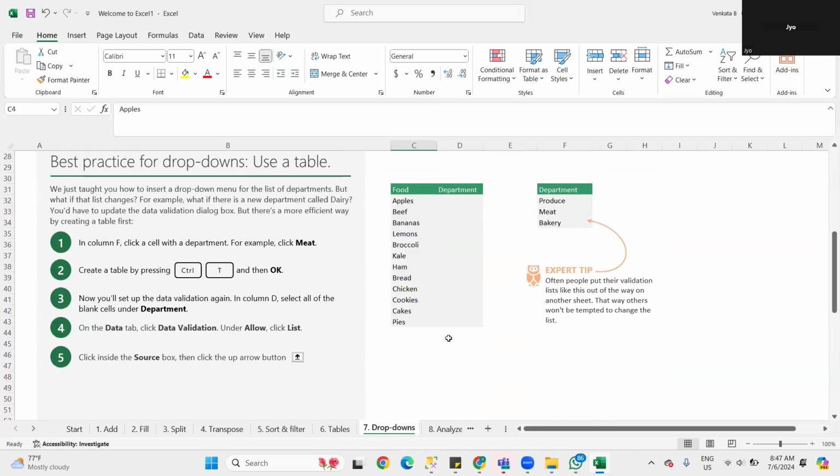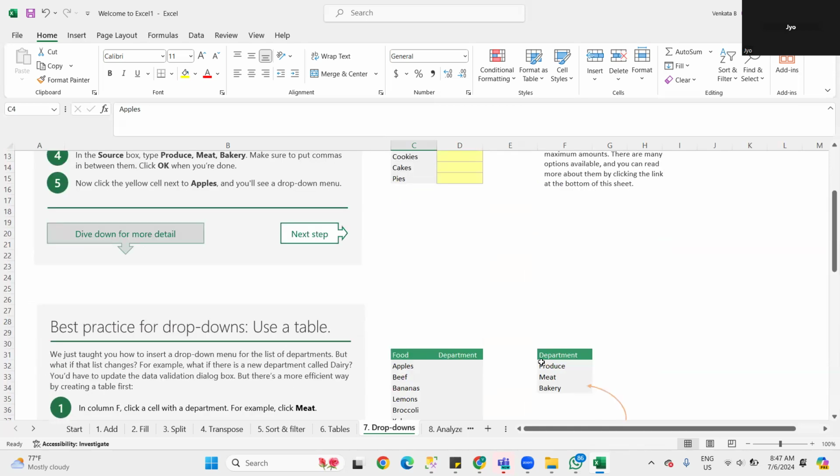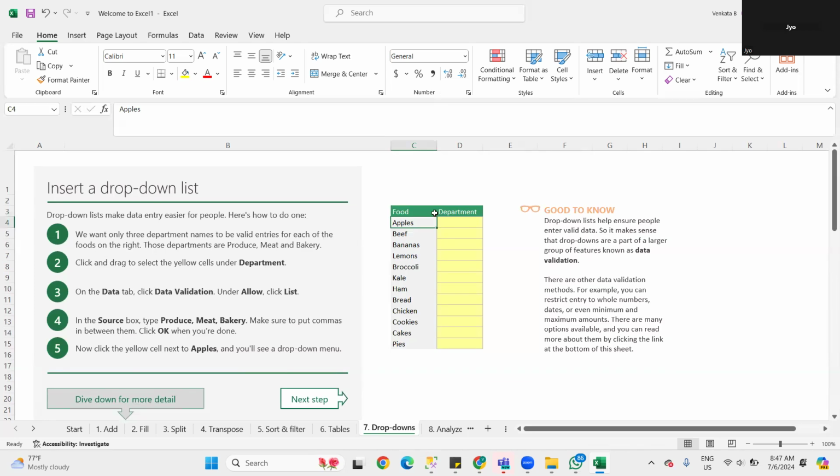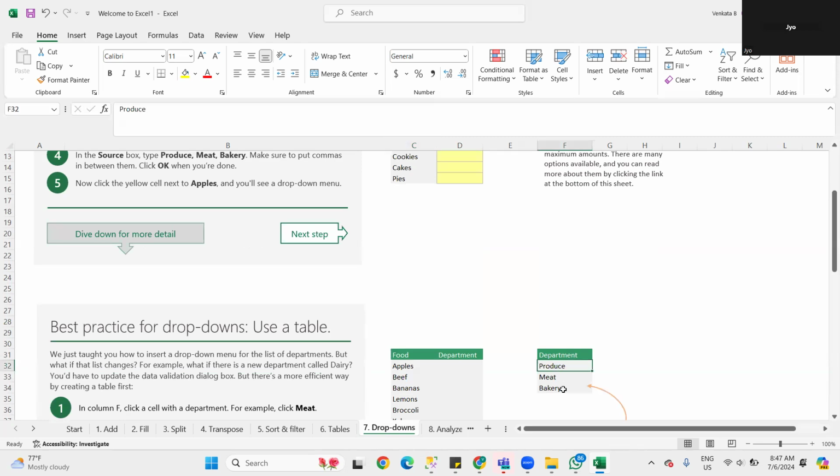So departments, how many departments are there? Produce, meat, bakery. So this is the data, food and department. Department generally coming from here: produce, meat, bakery.